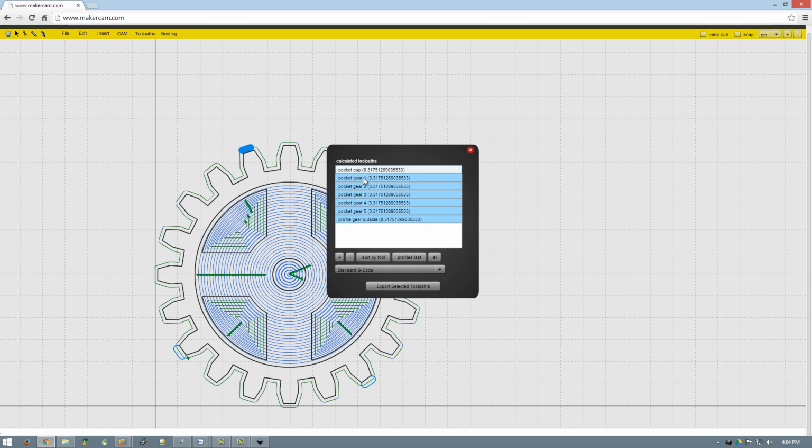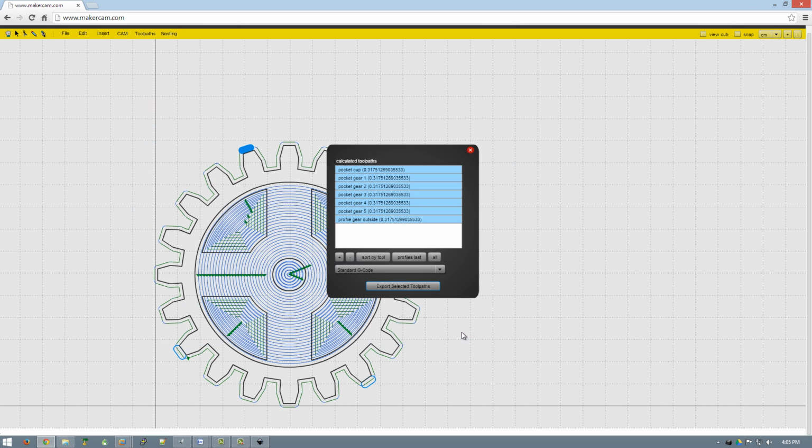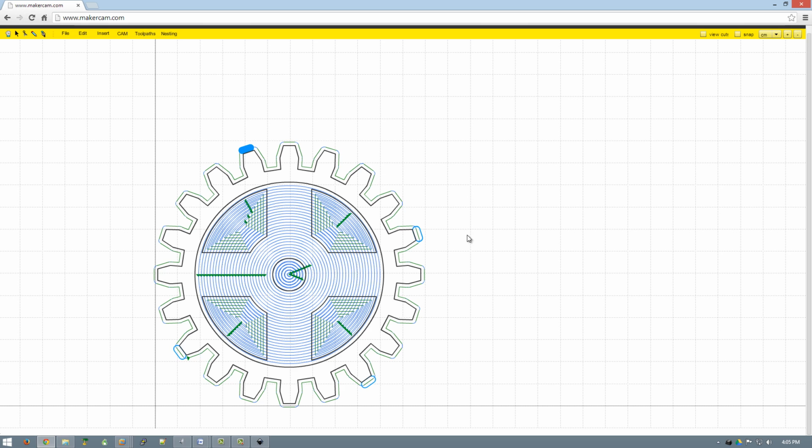because they rely on that being cut out so they don't have to plunge through 3 millimeters or 4.5 millimeters of material the first time. So make sure that that's lined up just like that. Once they're all selected and they're all in blue, you hit export G-code or export selected tool paths. We're going to name this just gear coaster. Hit save. You can exit out of that.